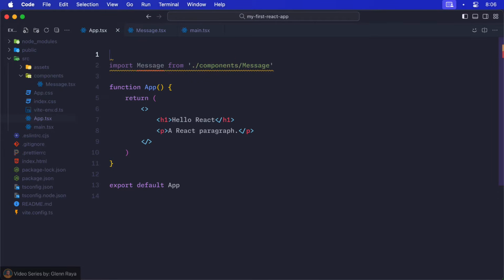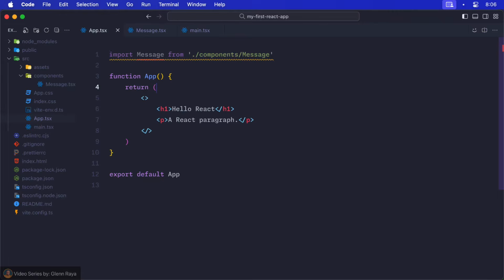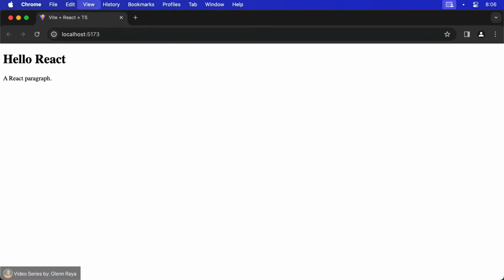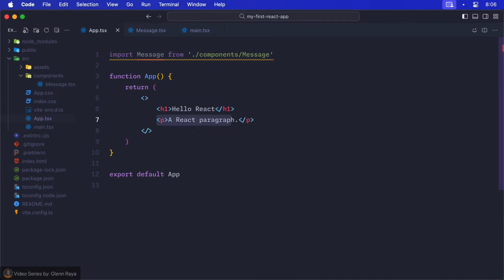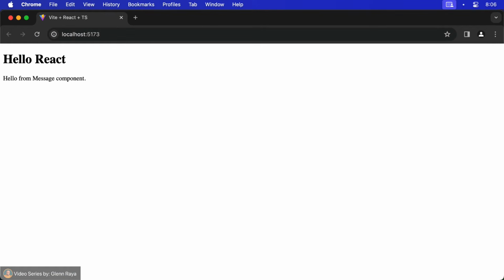We can now delete the fragment import at the top. Let's go back to our browser, and as you can see, it still works. Just like before, we can render the message component here. Let's go back to the browser again, and everything still works.